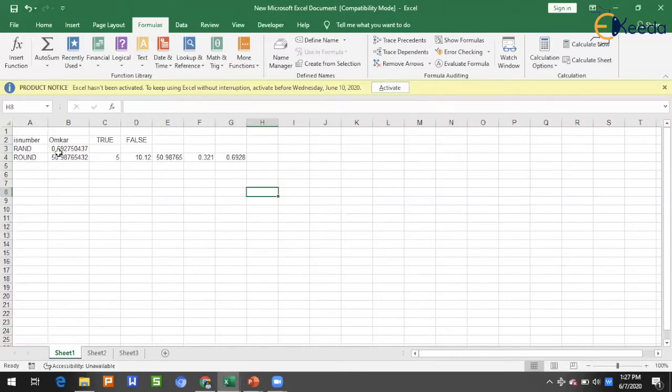You can see the original number is 0.69275, and here it has given 0.6928, because it has rounded up: the next digit is 5 or above, so it has just added 1 to it, and it becomes 0.6928. So this is how you use the round function.